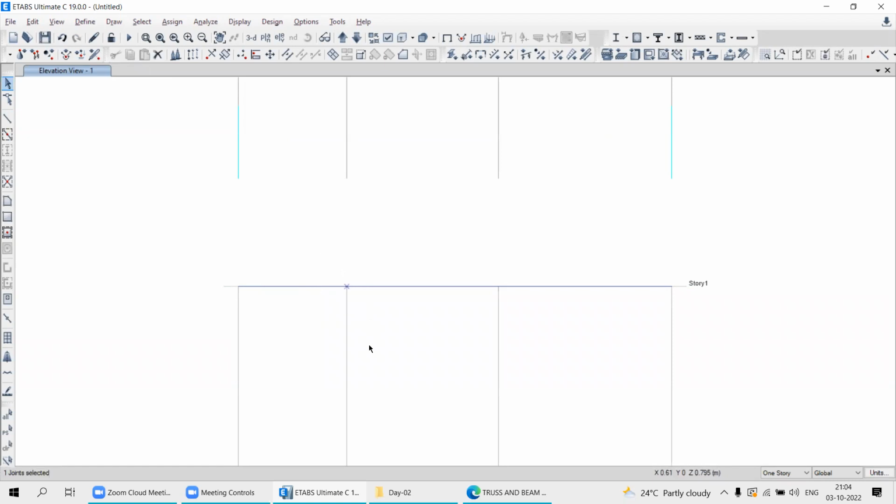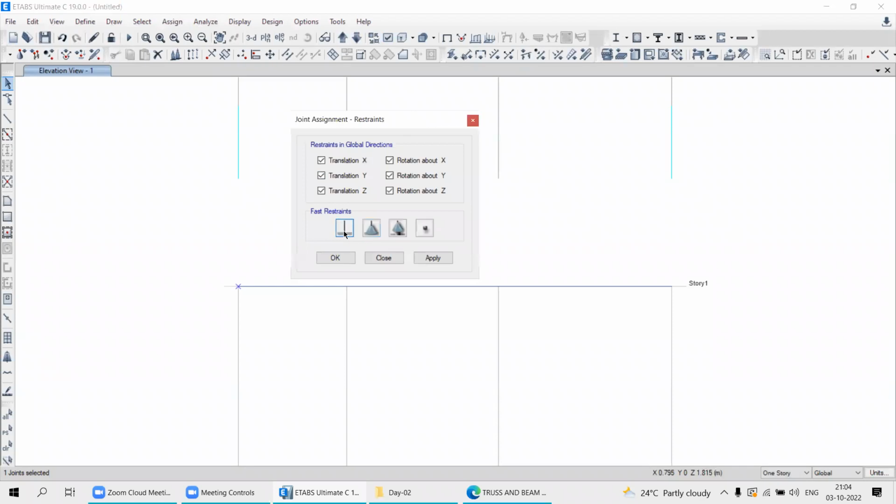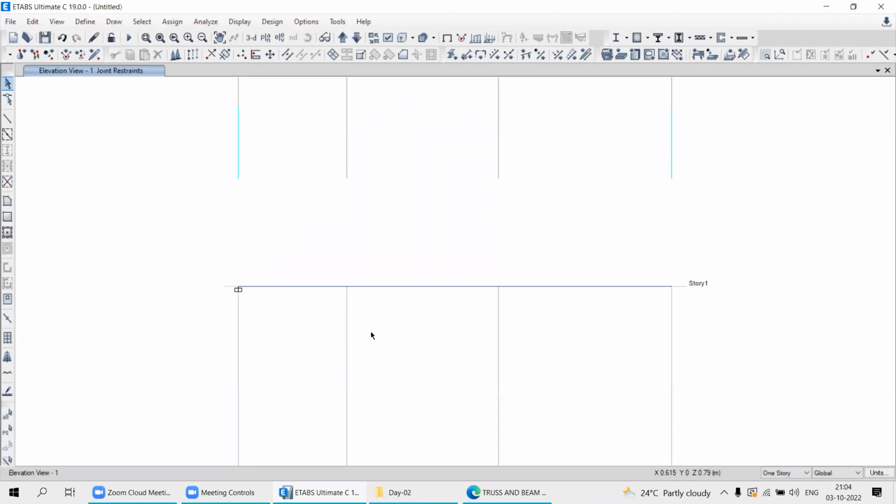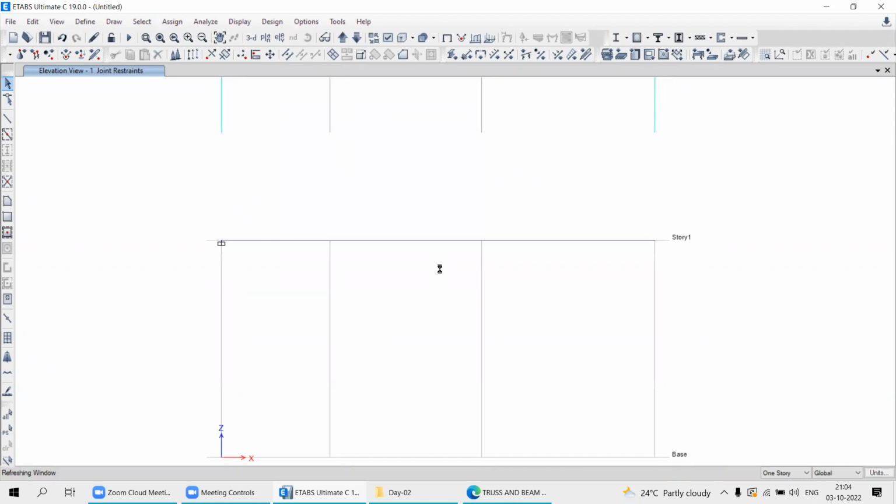Now go to select joint. First, we will assign the support. Clear this. Left is fixed. Select this joint. Go to assign, go to joint, go to restraint. Make it as fixed. Let's say apply. This is done. Fixed support has been assigned.